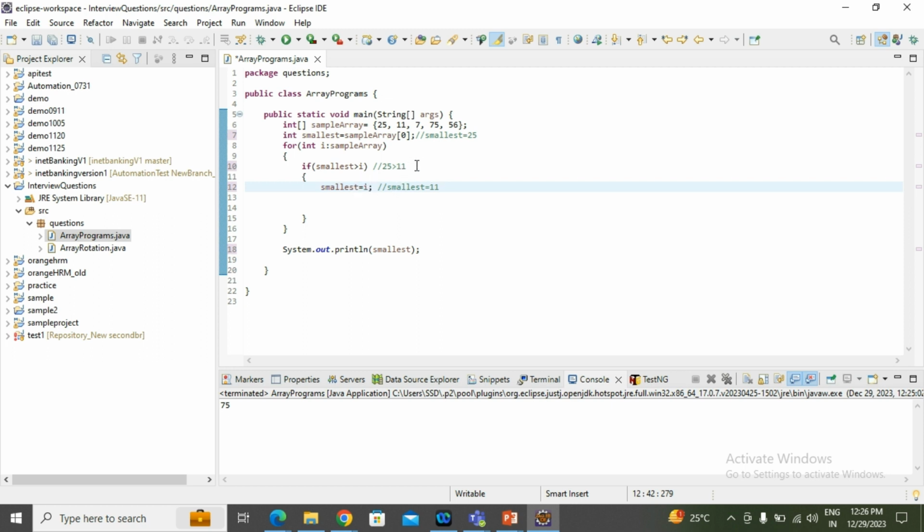Smallest will hold 11, and this will be compared with the next value, 7. Here the condition is satisfied, so smallest becomes 7. Now 7 will be compared with the next value, 75. That means 7 is greater than 75, the condition is not satisfied, so it will not go inside the if. Again 7 will be compared with the next element, 76. Here also it is not satisfied, so finally smallest will be 7. That will be printed on my console.